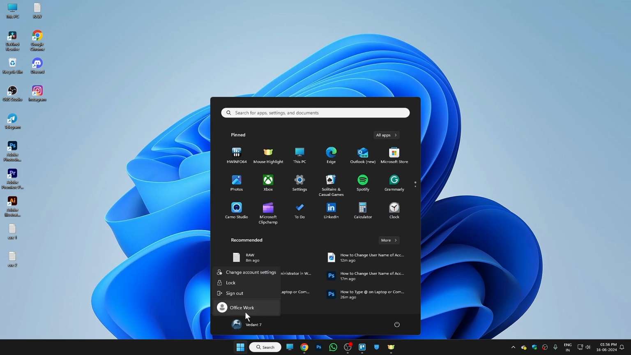For now you can see I have two users on my PC. The first user is this, and the second user is this, Office Work. I want to change the username of Office Work to OW.